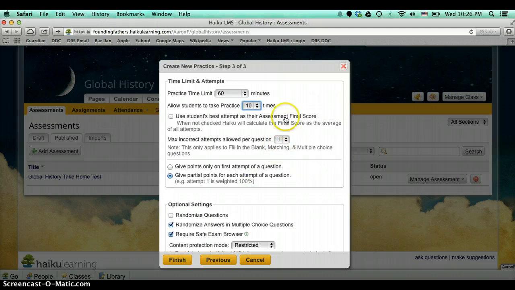So let's see that. If you select more than once, do you want their grade to be their best attempt or an average? So let's leave it as an average. How many times can they get a question wrong? I'll leave it as 1. Give points only on the first attempt or partial credit. I'll give only a point on the first attempted correct answer.